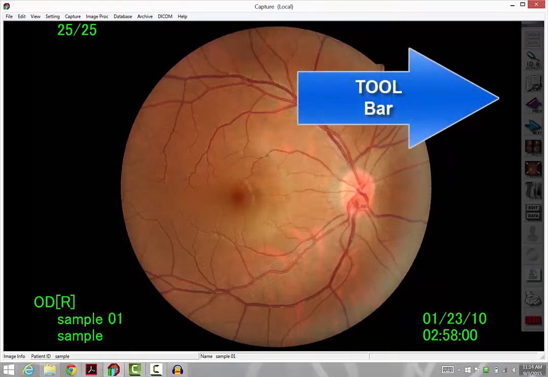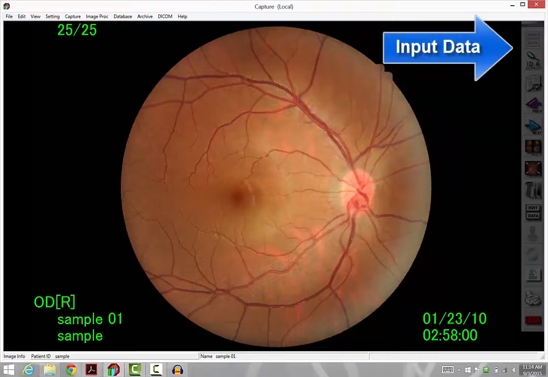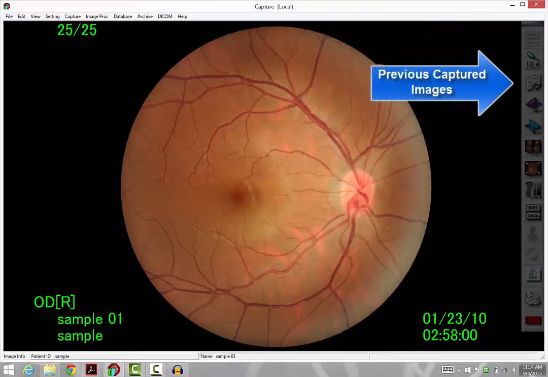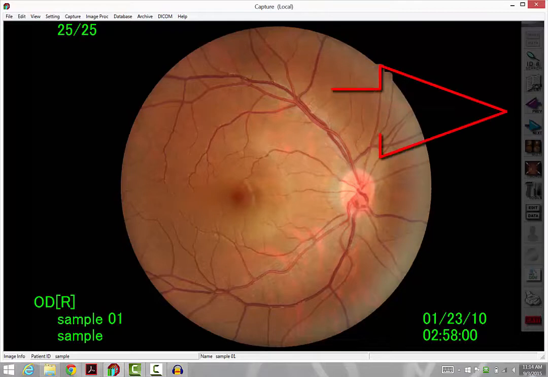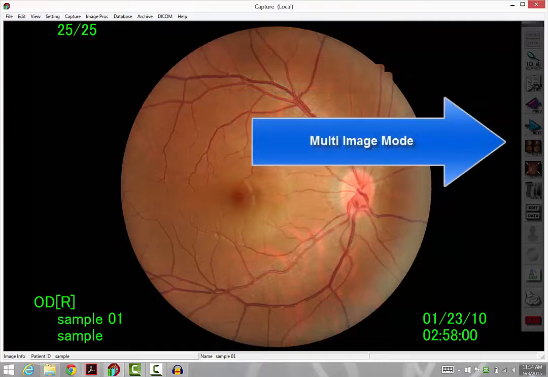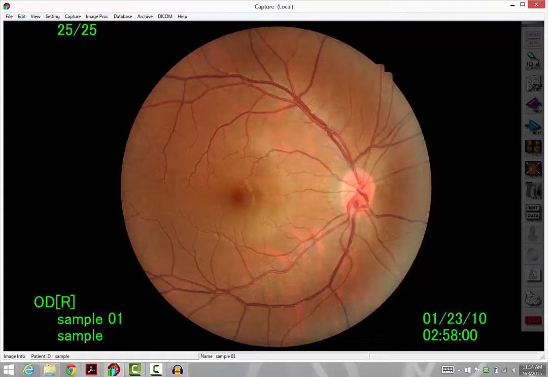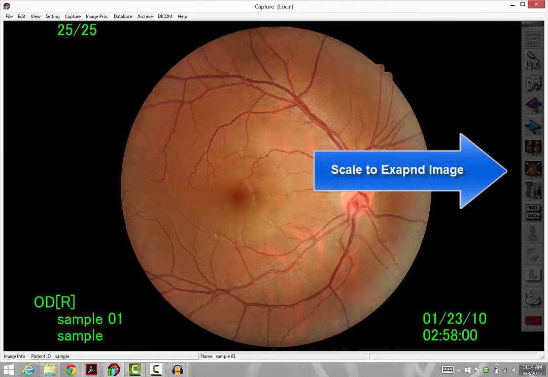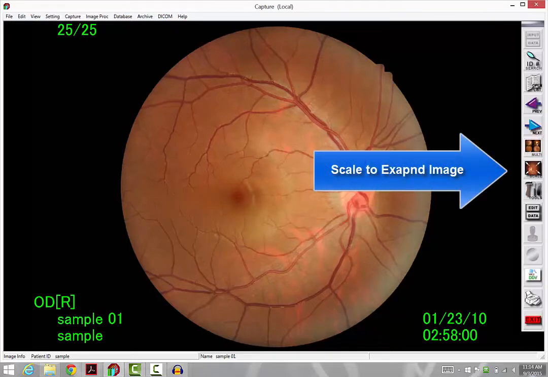For tools, you have your input data, your open list to view previously captured images, your two arrow buttons for forward and back to scroll through the images per patient, and your multi-mode to bring up different images per patient if you have, say, different appointments with photos from each different appointment. You can open the multi-mode and view those. Scale actually makes the image larger for the screen.